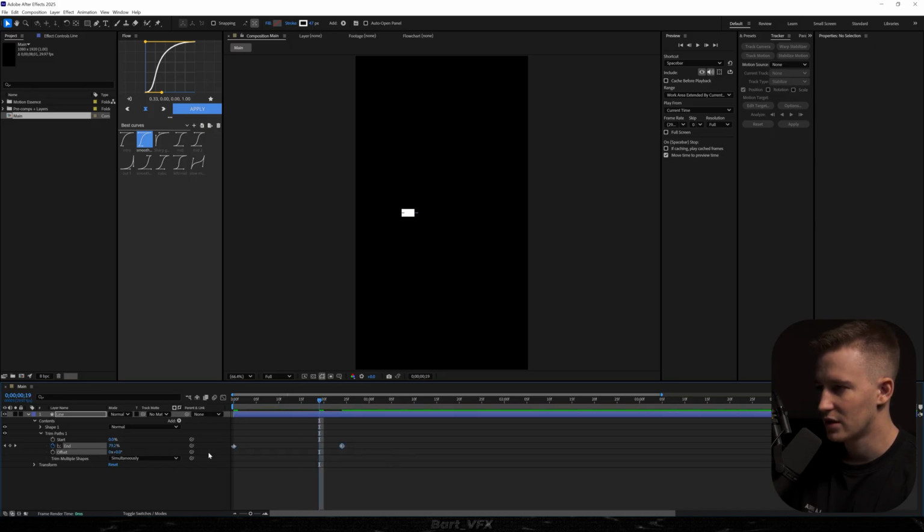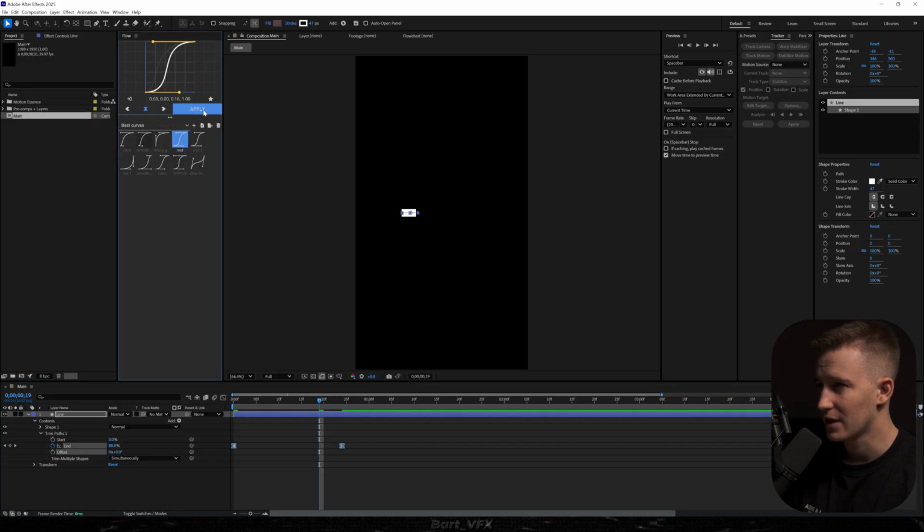Let's make it a bit faster, and we're gonna ease the keyframes. I'm gonna even apply the mid graph. Let's squeeze it in. Pretty cool.